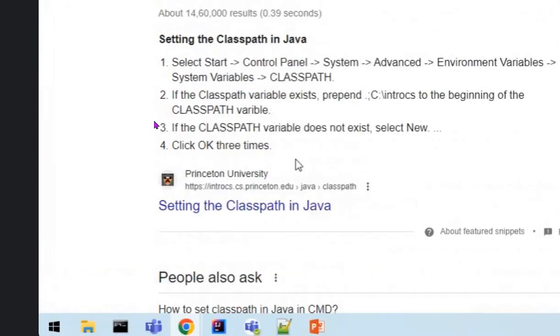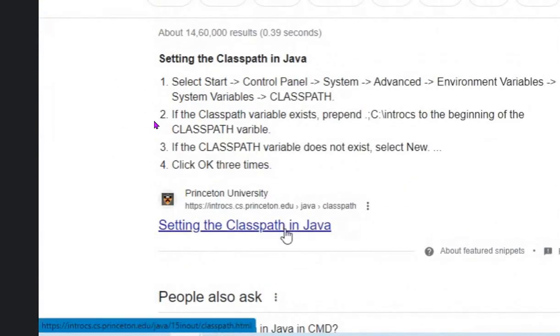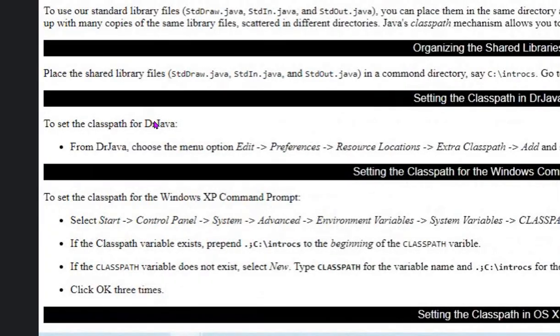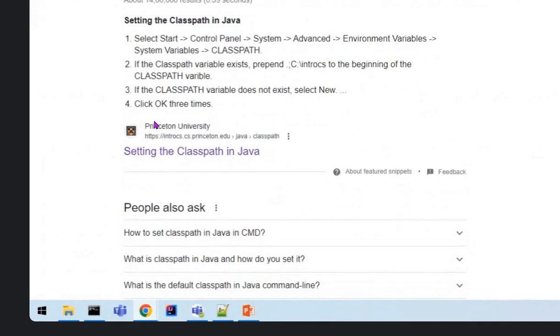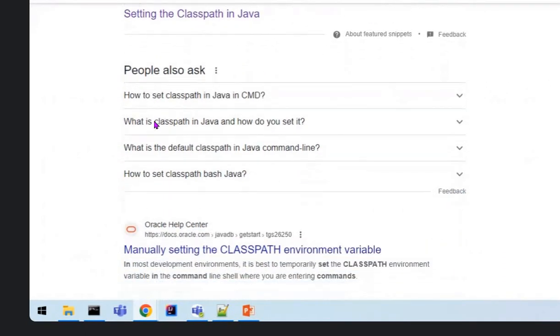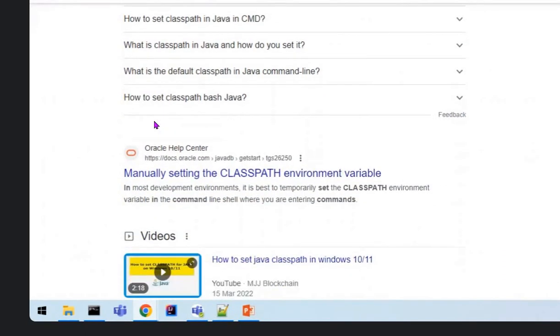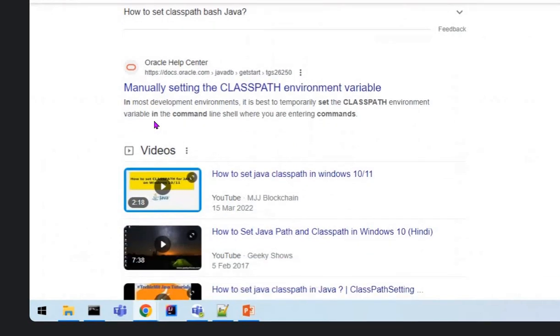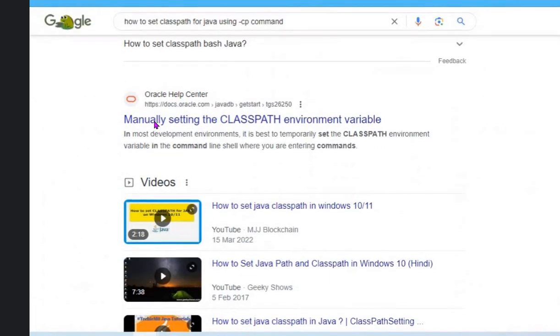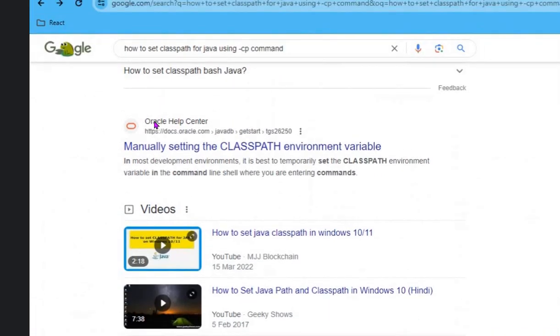This one, sir. Is there anything related to that CP? Sure. Okay, one second, sir. Is there any such command? Only the class path has been done, sir, but I didn't find minus CP here.